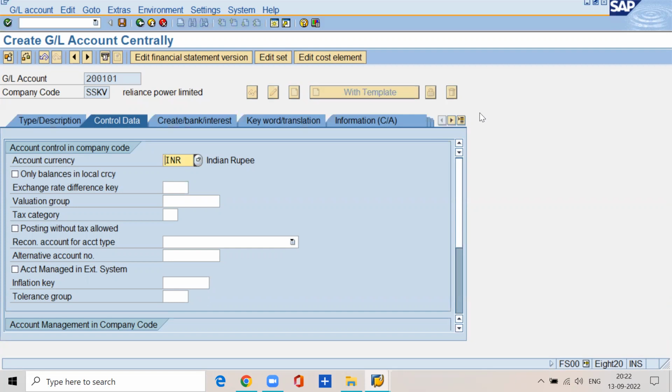Premium means, sometimes what happens, the rate is fixed, but based upon demand and supply, some extra percentage may be charged. That is called premium, an extra amount. There is some basic operation rate, something like that. I will let you know tomorrow what is the purpose of the premium.